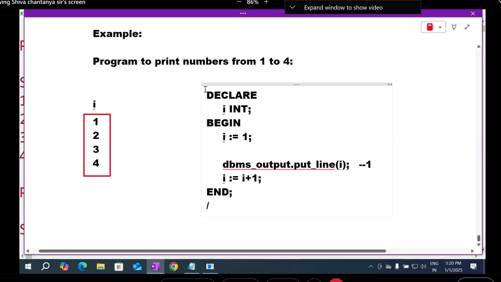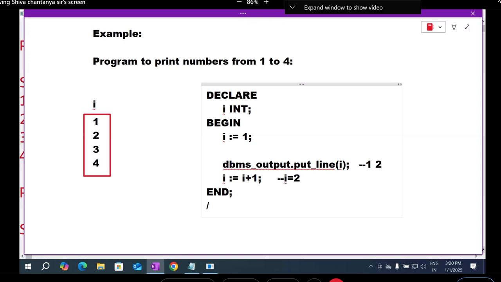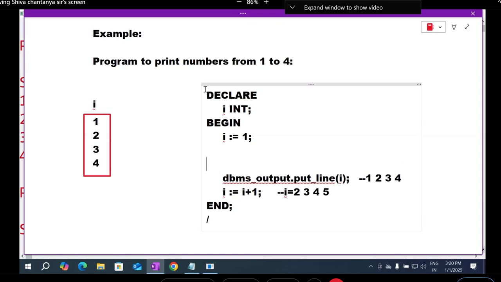Execute these two statements repeatedly. Here I value becomes 2. Print 2. Make I value as 3. Prints 3. Next, make I value as 4. Prints 4. Make I value as 5. When I value is 5, terminate the loop. So this code we want to execute repeatedly. So write this code inside of the loop. Like this we are writing.